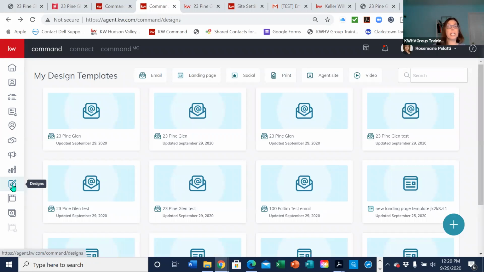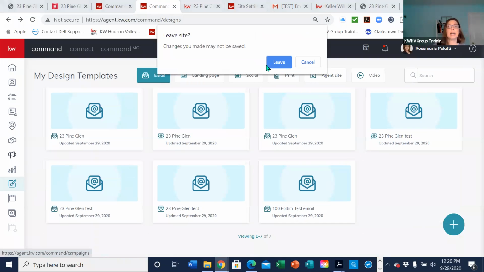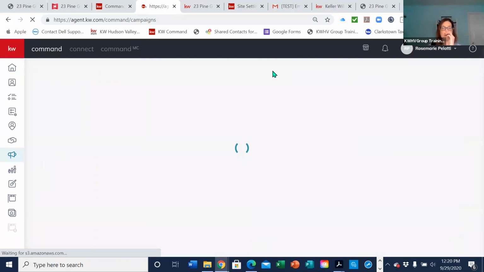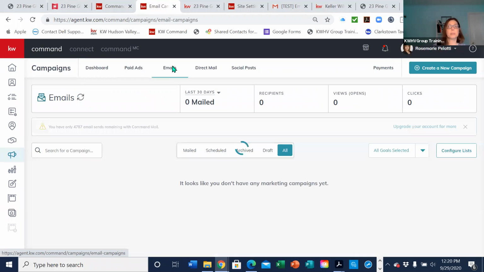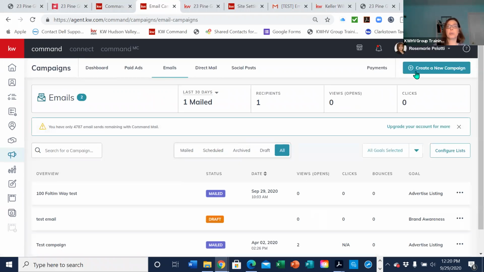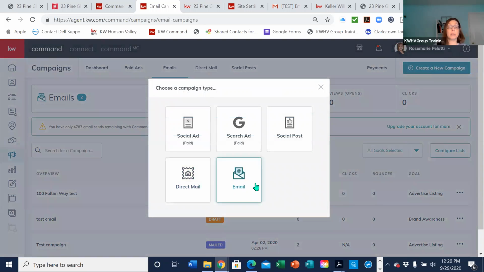So we started creating the design in Designs. And if I click on the email designs, it's going to show me this is the one that we just worked on right now. Okay. Now we're going to go to campaigns. And I know it doesn't make sense because this is where we do our Facebook ads, but you also can do what's called an email campaign. So we're going to go to emails and you're going to create a new campaign. I'm going to pick email.